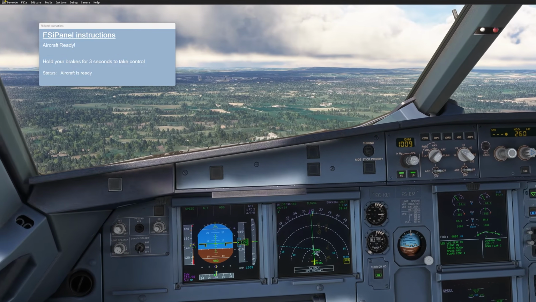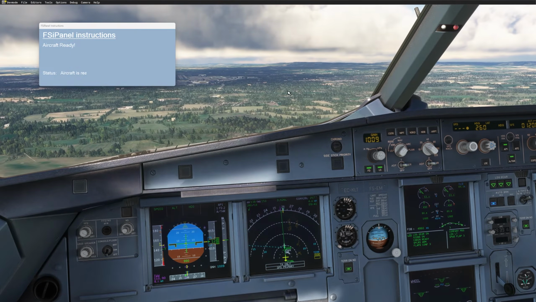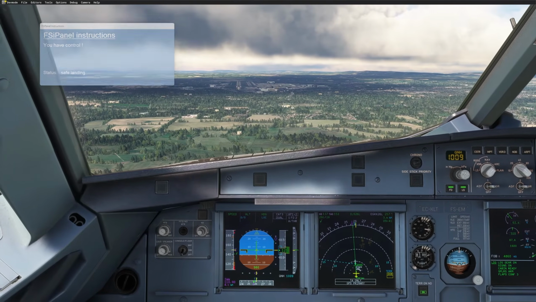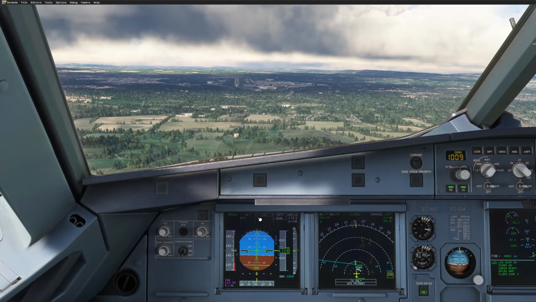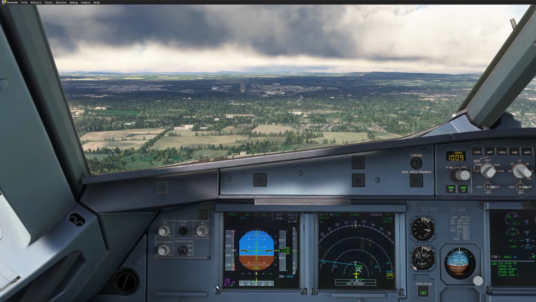So let me show you that. I'm going to hold my brake for 3 seconds. 1, 2, and 3. And now I have control. I can just arm approach. Second autopilot if required. And we can see that localizer is captured. Glide slope is alive. We are about 4 miles as we wanted.